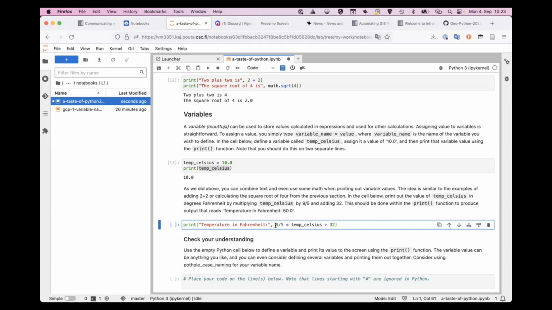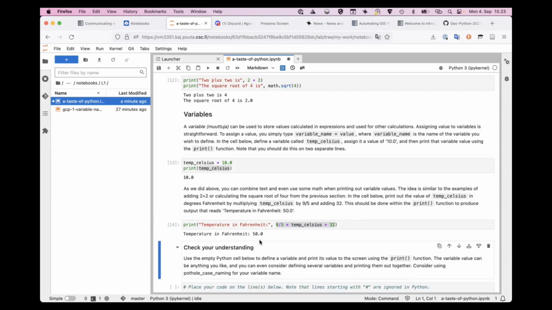So this then is our conversion. We're now doing some math with our value for temp Celsius. Remember, that's just equal to 10. We're going to do 9 over 5 times that value plus 32 to convert our temperature into Fahrenheit. And then we'll print this out to the screen. So when I run this, I get temperature in Fahrenheit is 50 degrees.